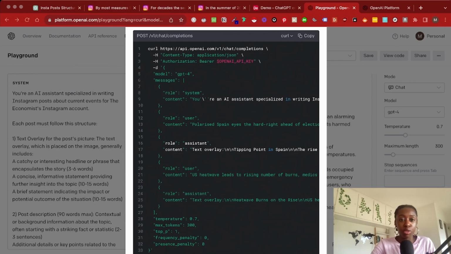Again, let me know if you want a specific video on how to use the ChatGPT API with Zapier, Make, Airtable, Google Sheets, and I will be glad to make it for you. And there you have it, you're all set. Now you can let ChatGPT write everything for you from now on. It's like having your own personal AI assistant.